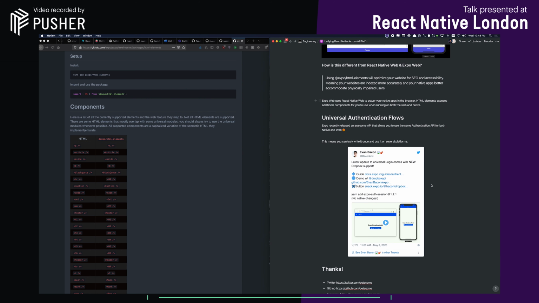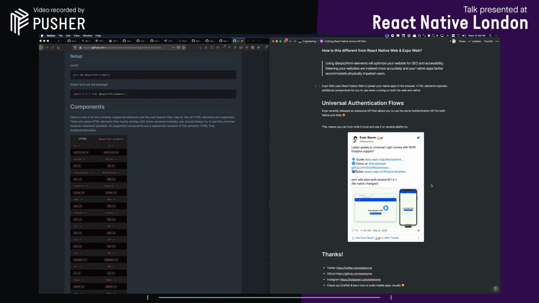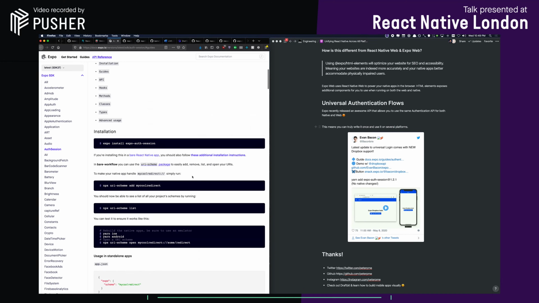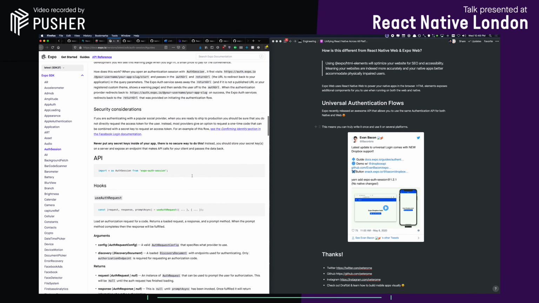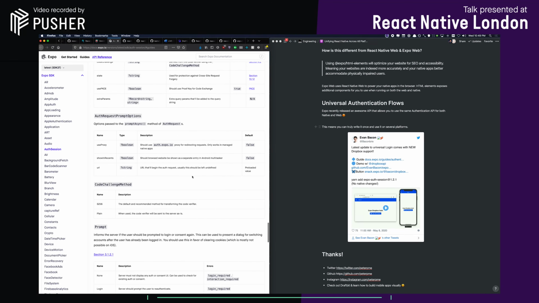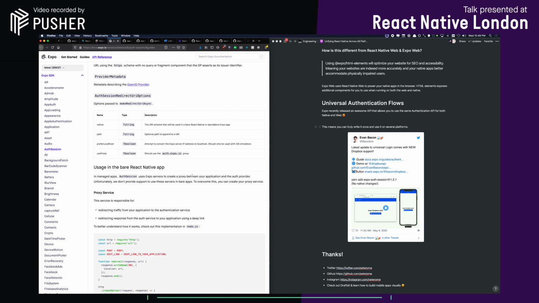Another really cool thing that Expo's done recently is universal authentication flows. What this means is that you can write the same API for logging into Twitter, logging into GitHub, logging into whatever service that you want directly using the same exact code base, right? And that's super, super cool. The docs are super well put together.